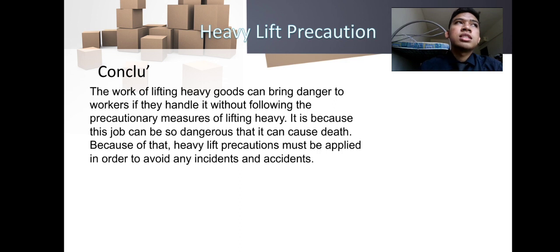Okay, the last is the conclusion. Lifting heavy goods can bring danger to workers if they handle it without following the precautionary measures of heavy lifting, because this job can be so dangerous that it can cause death. Because of that, heavy lift precautions must be applied in order to avoid any incident at any site that has a heavy lift.